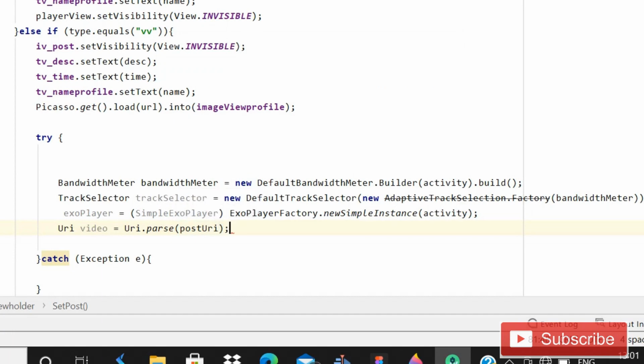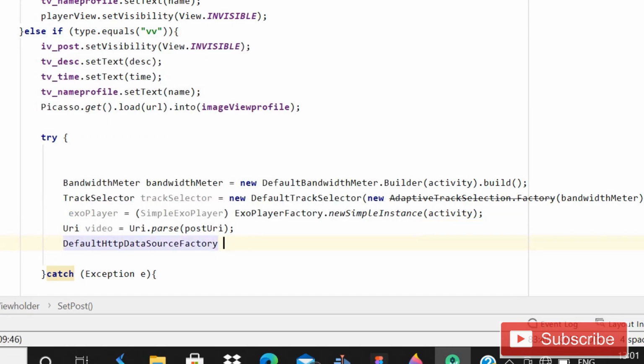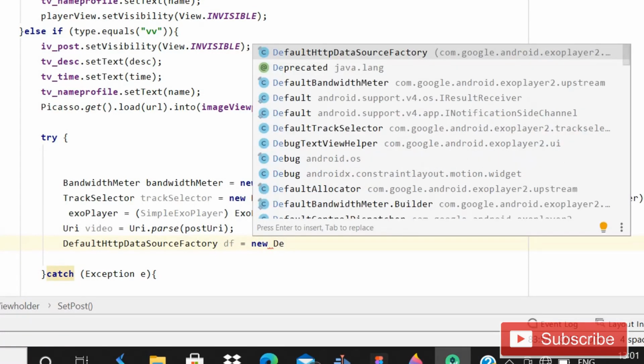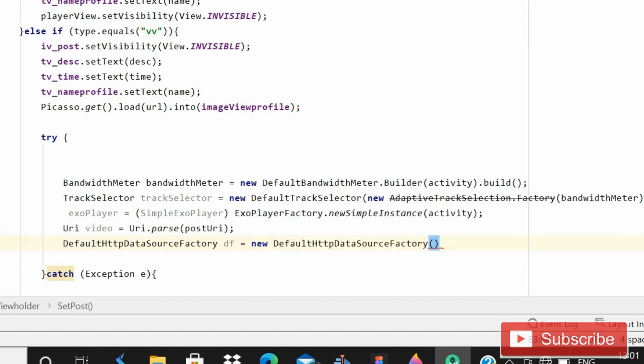Understand? After this you have to write DefaultHttpDataSourceFactory, then df equals new DefaultHttpDataSourceFactory. Actually we are initializing the data source factory here, so you have to give the client. So here you have to write, sorry, not under, you have to write the video.